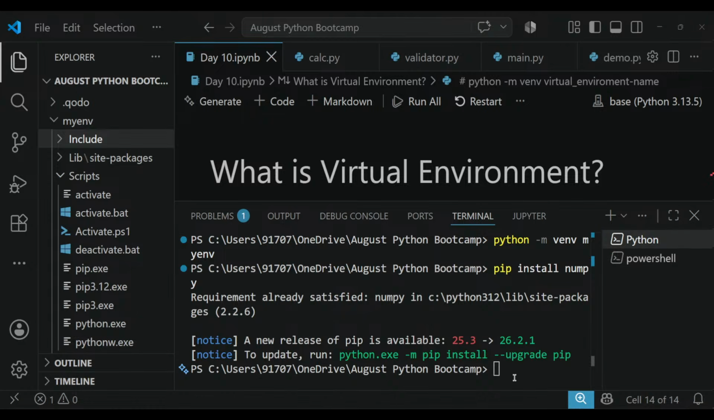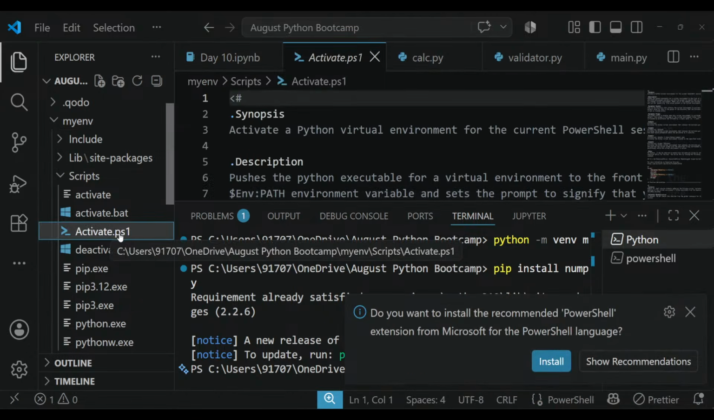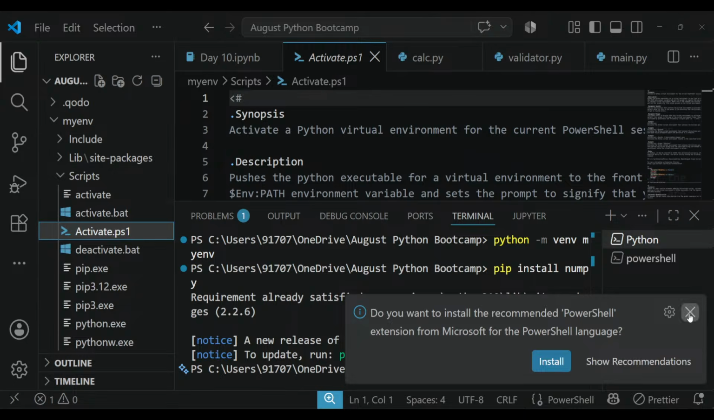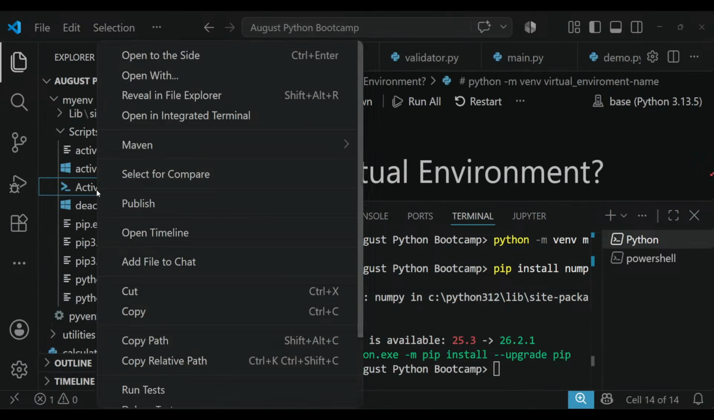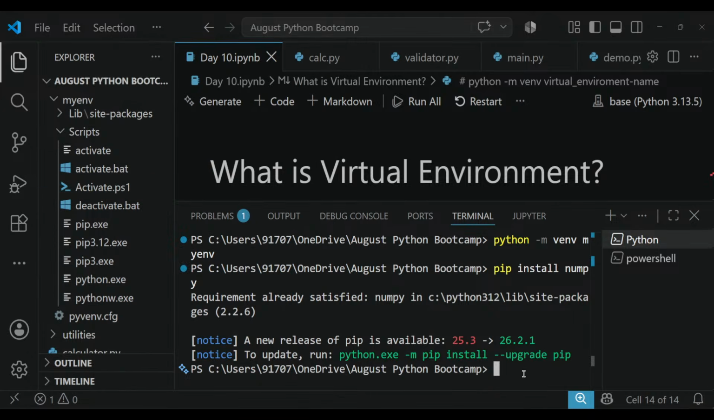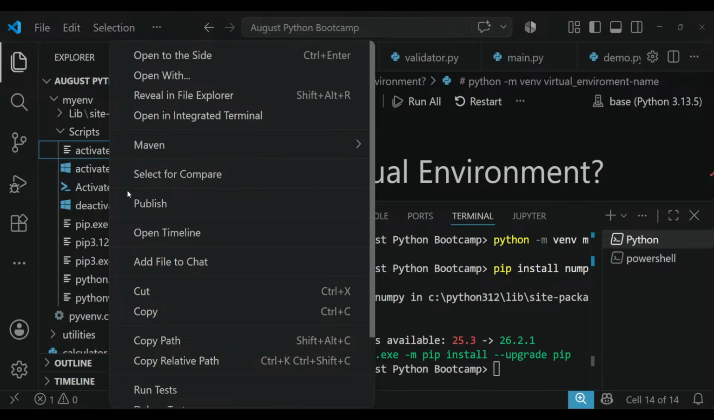Now what you have to do: I use PowerShell. So the people who are using the PowerShell terminal, you have to copy this activate.ps1 file and copy the relative path. And those who are using only CMD, for them you have to copy this activate relative path.